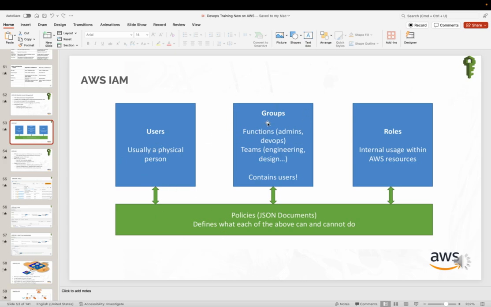For the development team or the operations team, you create a group. Within this group there will be 10 users of that particular team, correct? And this group will have a certain kind of access. Whatever access you grant to the group, the same access will be granted to all the users who are part of this group, correct?